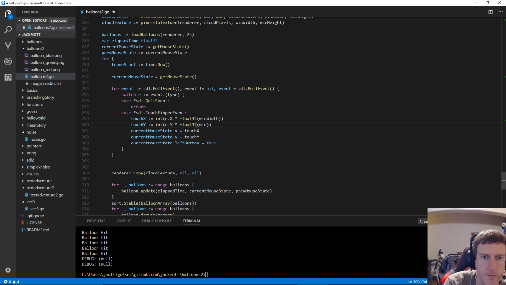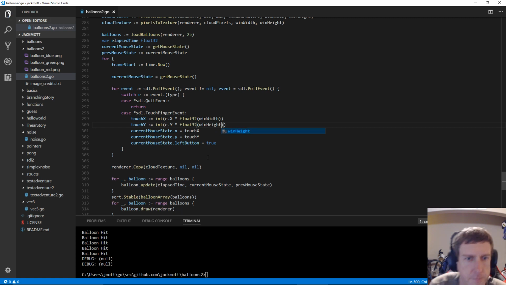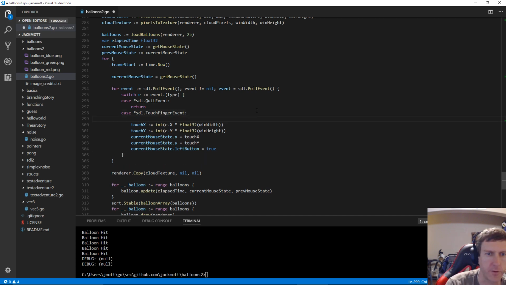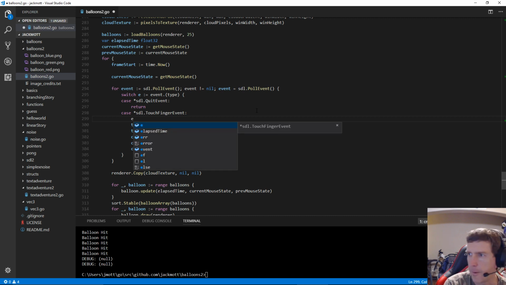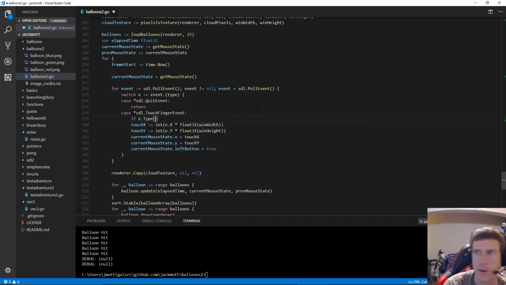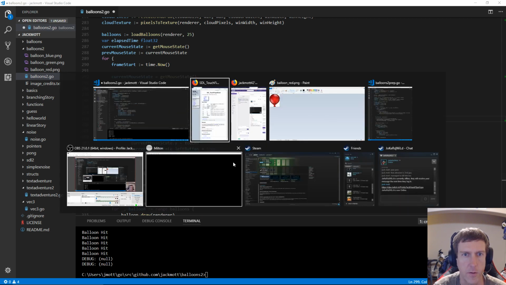This should be height. Cool. And I think... Now, there's an extra thing we have to do. So we have a touch finger event, but we need to figure out what kind of event it was. So you can get access to type, and then type can have a number of different values.